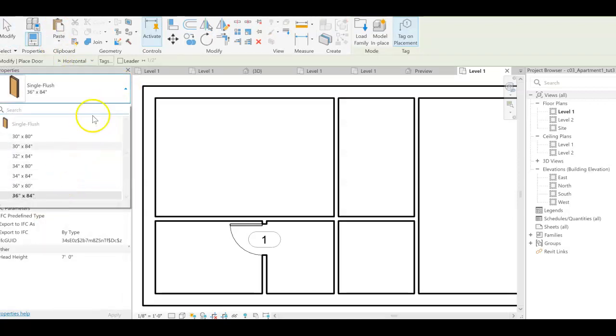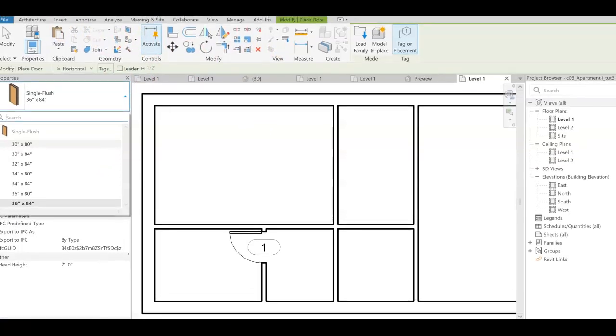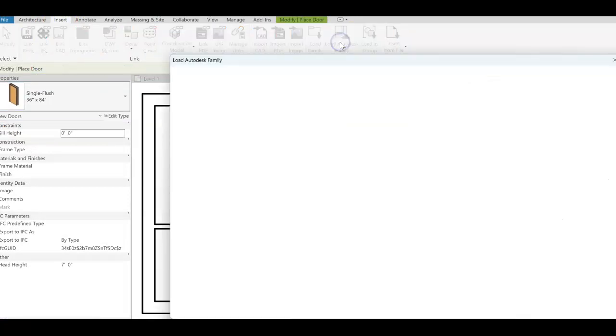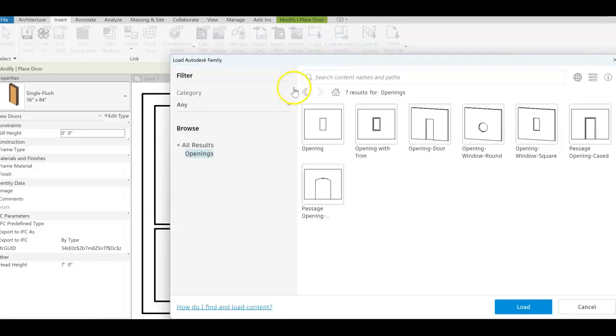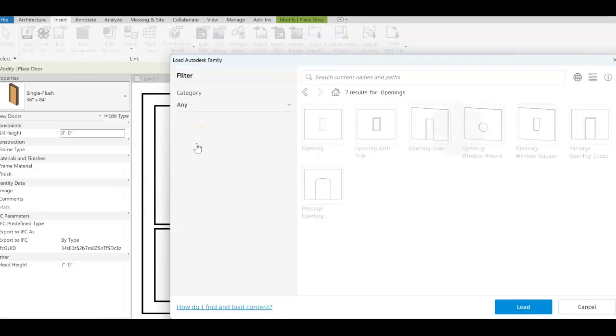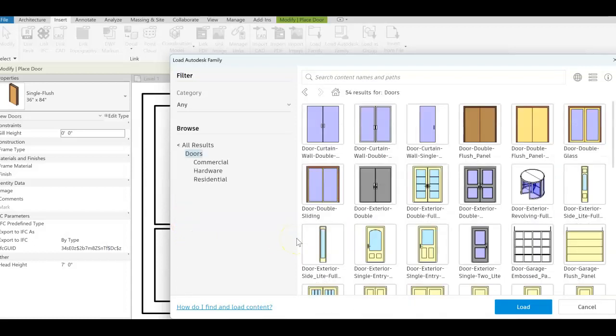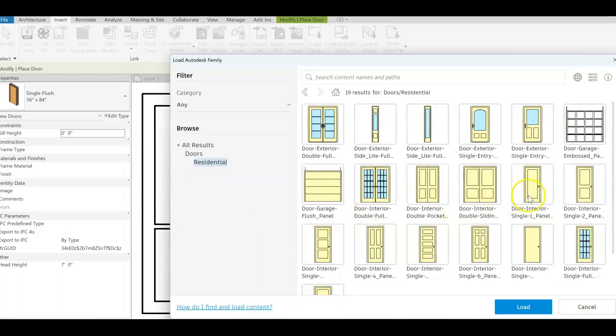If we need a new door, an example could be the exterior door. We can look for them with our existing file, and I do not see anything like that. So it's important for me to be able to go to the, let's lift up this Insert tab and go find the Load Autodesk family from the library. This will take me to the cloud, and the cloud will open all results. And so I can choose from anything on this list. And we're going to go to doors. We are going to go to residential. And we can find the exterior single entry.